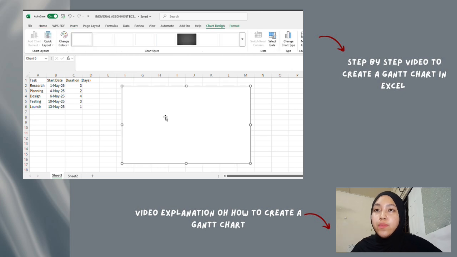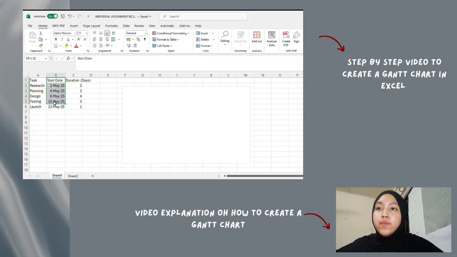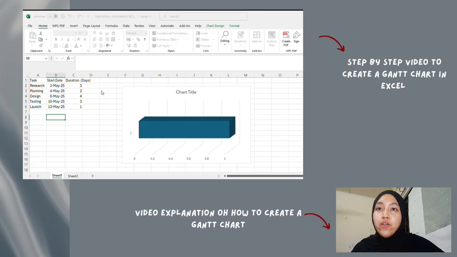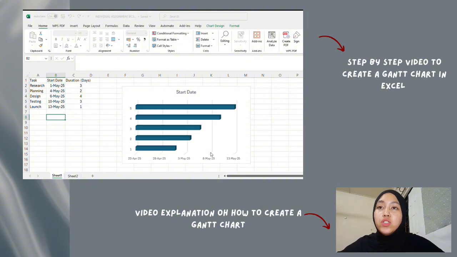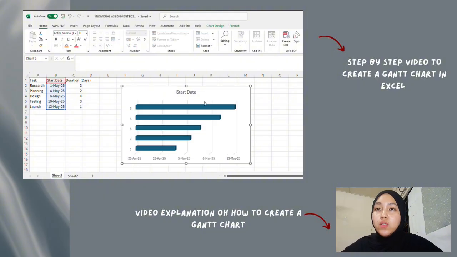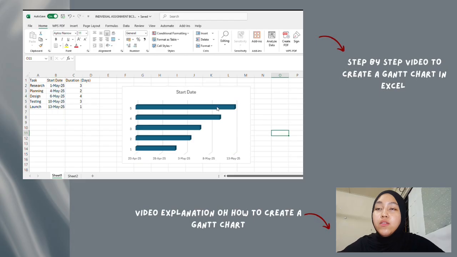So first step, you have to prepare your data. You can open a new Excel workbook and then create a table with the following columns. First, task name, list the tasks involved in your project. Start date, specify the starting date for each task, and then duration, which indicate how many days each task will take.